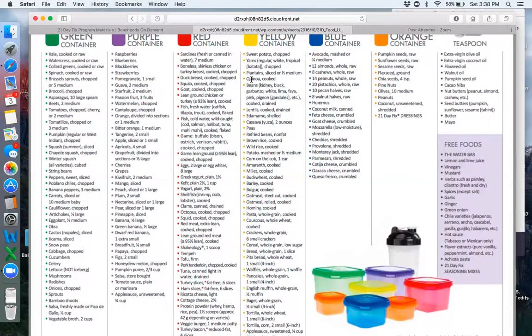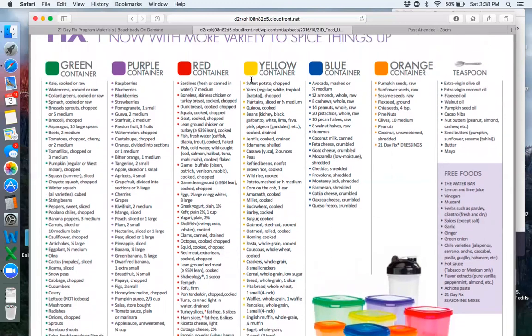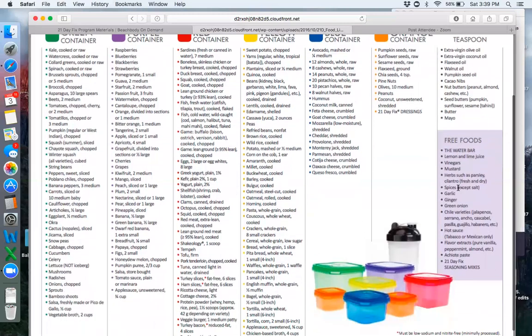And again, you'll get a crash course in this in the video, so don't get too crazy and feel like this is really overwhelming, because the video is going to explain it really well. Over here you see free foods. So this is all your seasoning. So hot sauce, garlic, spices, herbs, mustard, all flavor extracts. These are great in Shakeology. Lemon juice, lime juice. So again, this is the approved list of things.